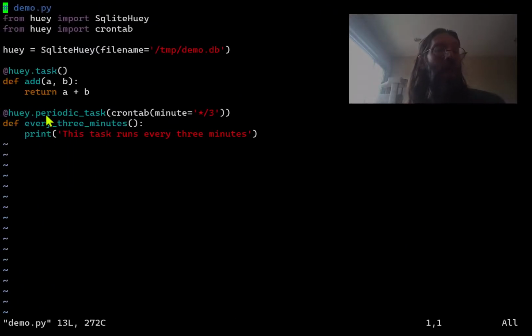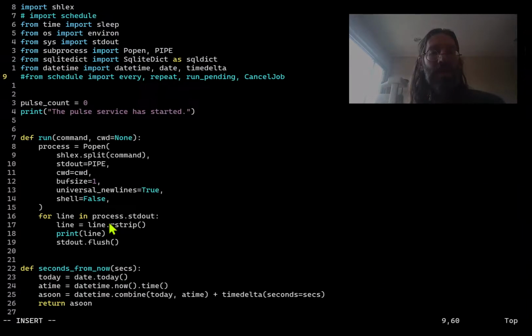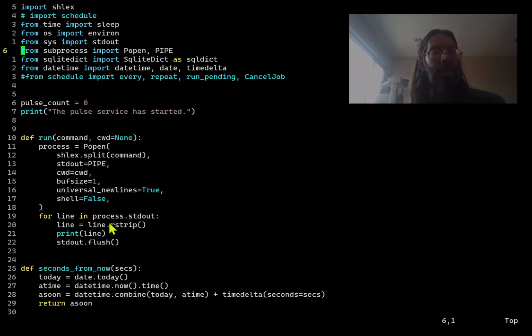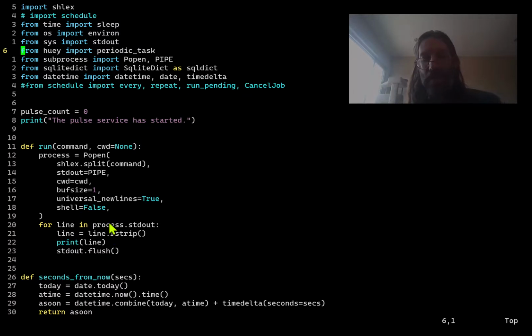Huey periodic, I'm always going to be using Huey periodic, so I'm going to do from huey import periodic_task, right? From huey import periodic_task. And I'll do my pretty little waterfall approach to the imports.